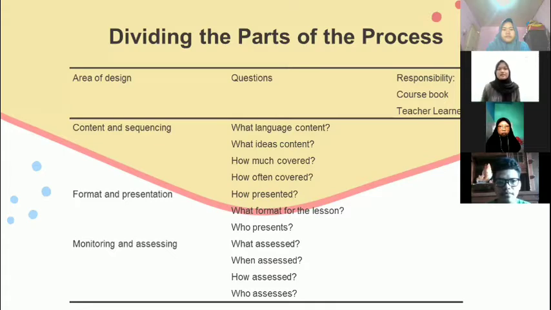There is the area of design which is content and sequencing, and the questions that arise are what language content, what ideas content, how much to cover, and how often to cover. The next area of design is format and presentation, and the questions are how to present, what format for the lesson, and who presents. And the last area of design is monitoring and assessing, and the questions are what to assess, when to assess, how to assess, and who assesses.